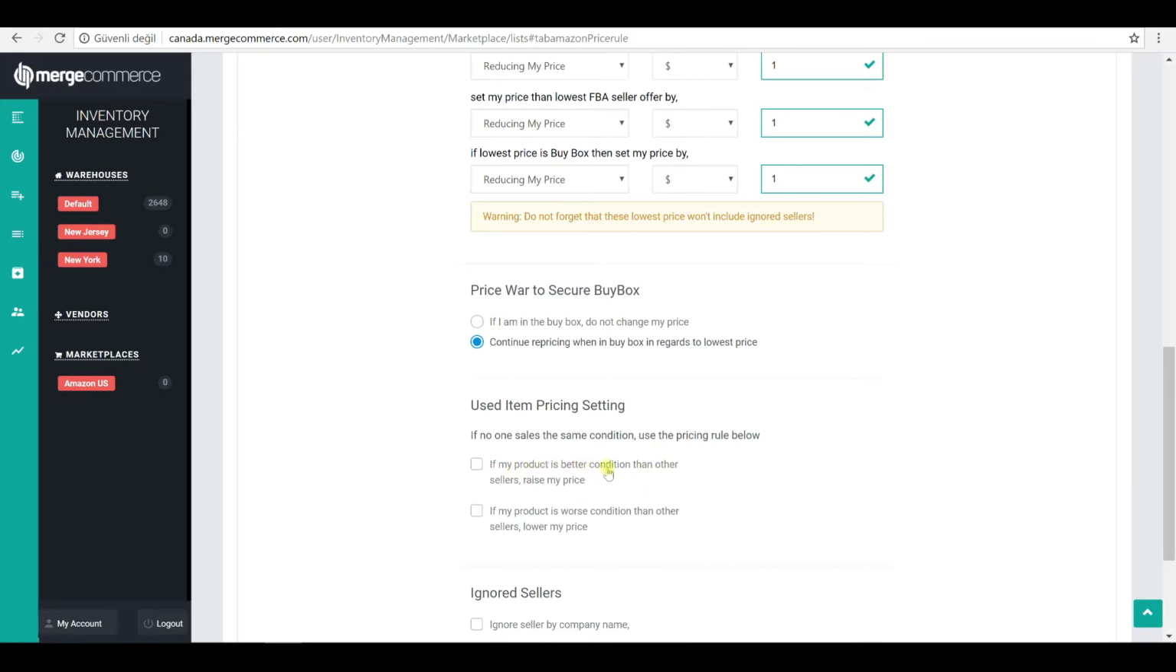If your product is better condition than the other sellers, then you can ask the system to raise the price. By the profit of percentage or dollar, you can set the parameter here. If your product is worse condition, then it can keep lowering your price by the parameters that you choose over here.